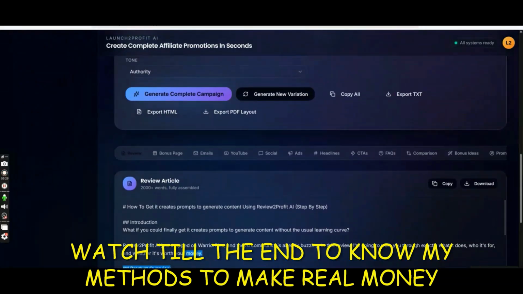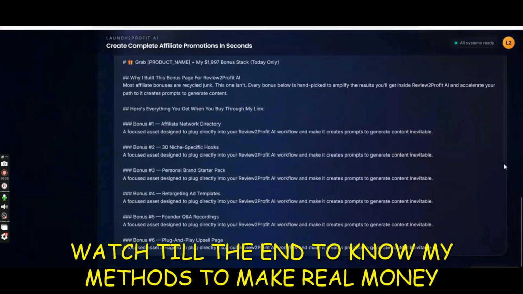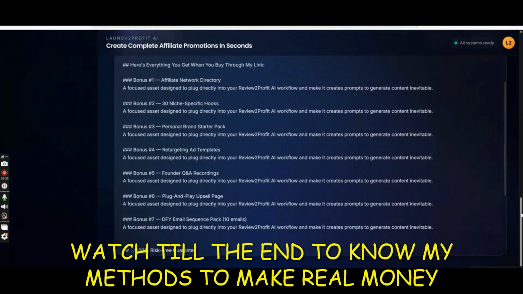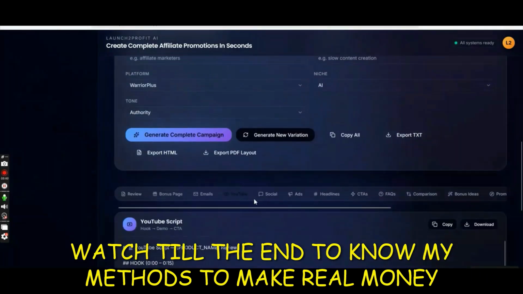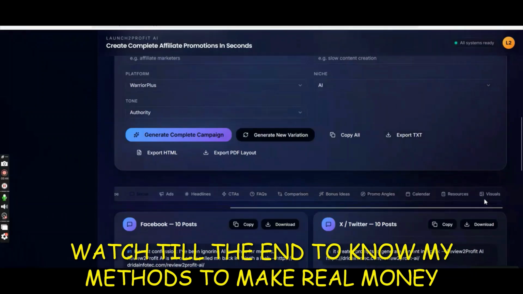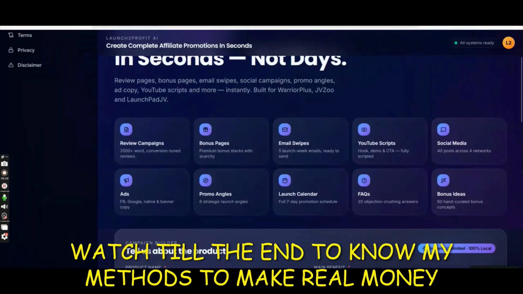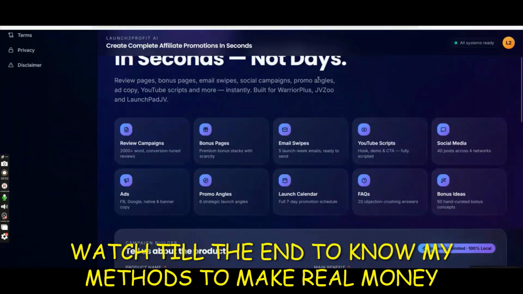Not only that, it's only the tip of the iceberg. You have bonus page. Okay, so you have the content for the bonus page here as well, you can see. Okay, so go and watch the full demo video. Bonus page, you get emails, you get YouTube script, you get social media, this and that. You get never ending, and you scroll further and you go and you get up to visuals. Okay, so go again, watch the full demo video for launch to profit right here, and then decide which one you want. You can get both of them.